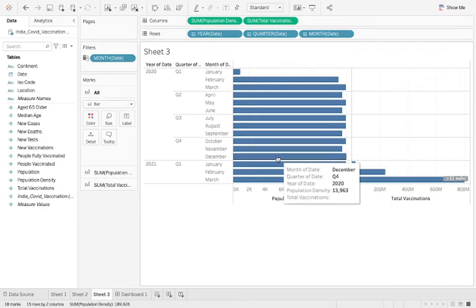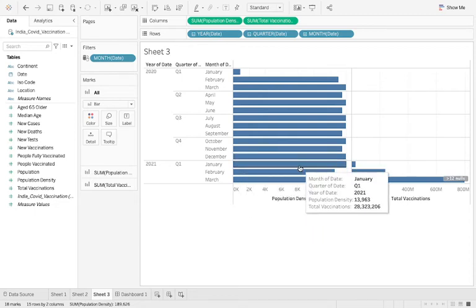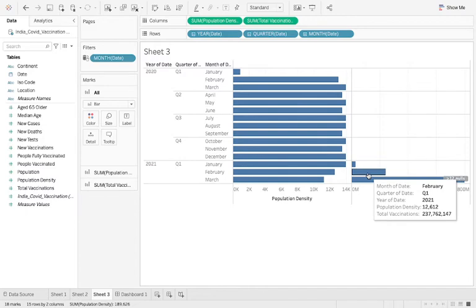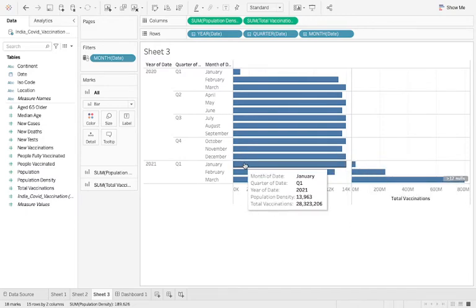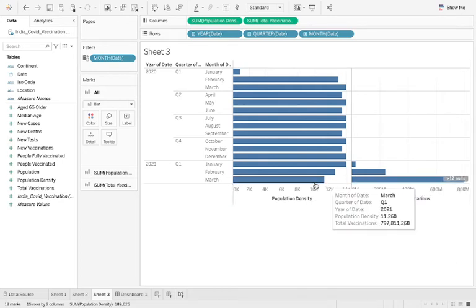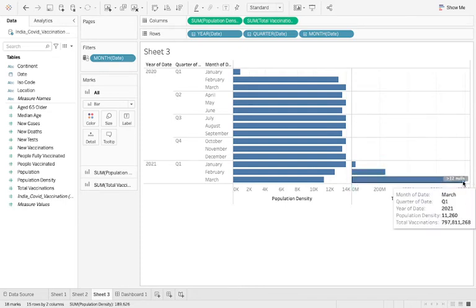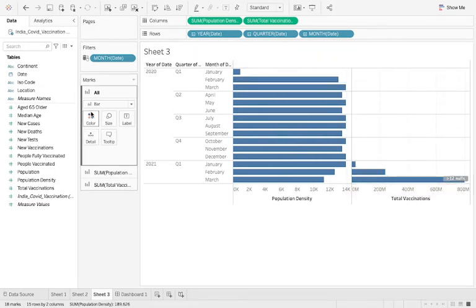So if you see, in the months of 2021 only, we have the population density. All right, and I can choose the filter later on to see just 2021 or just quarter 1 of 2021. And if you see, this was basically the population density, and this was the total vaccination, which is quite less. Now the total vaccination has increased over time. In February it has increased, and in March I think it has gone to 800 million. So I think that is pretty good for us to see.